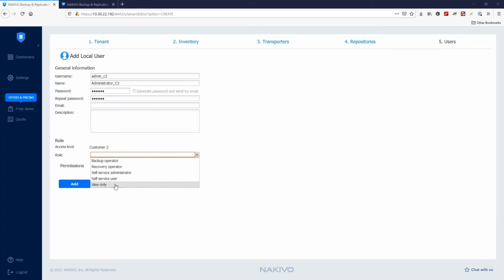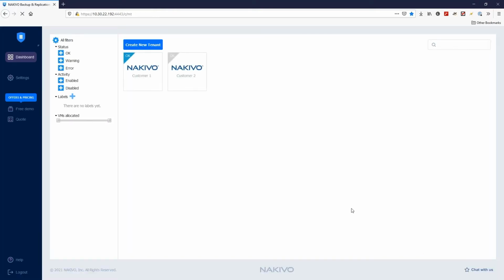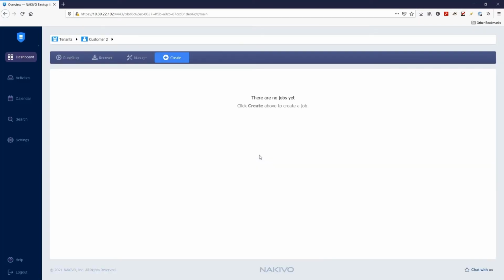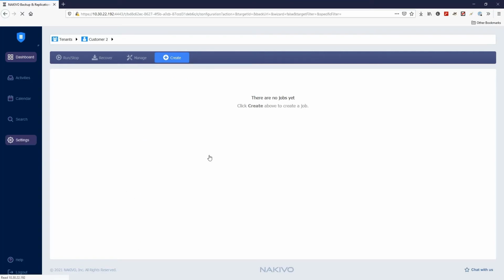Let's grant this user the role of self-service administrator to allow them to perform any tasks within this tenant's isolated environment. Click Add to add the local user, which is the self-service administrator, and click Finish to finalize the tenant creation process. The tenant Customer 2 is active now, and I'm the master tenant administrator in this case, who can access this tenant and can see all the information inside. There are no jobs yet, so we can create any type of jobs here.